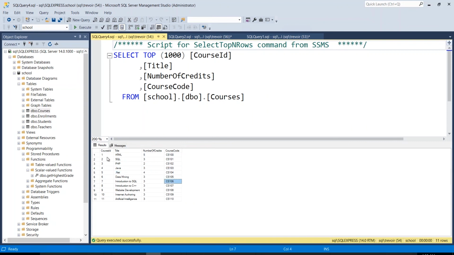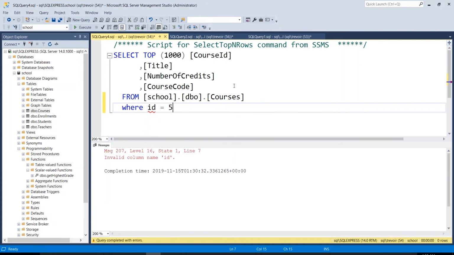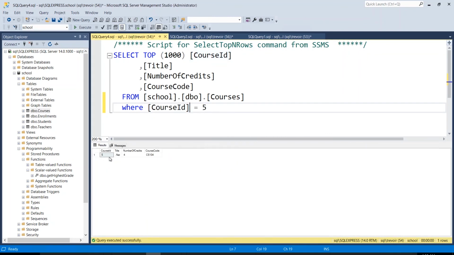But I want a function that when I pass in a value, I get back just the title. Of course, we know that if I wanted to see that, I would have to say WHERE, and then say ID is equal to, and then maybe say 5, and then execute this query. And I'm sorry, it's course ID, not ID. And then when I execute this query, I get back .NET. So all I want is the title when the function is provided the ID value.